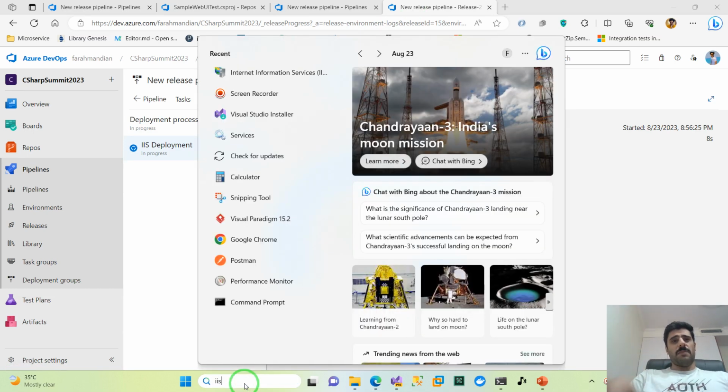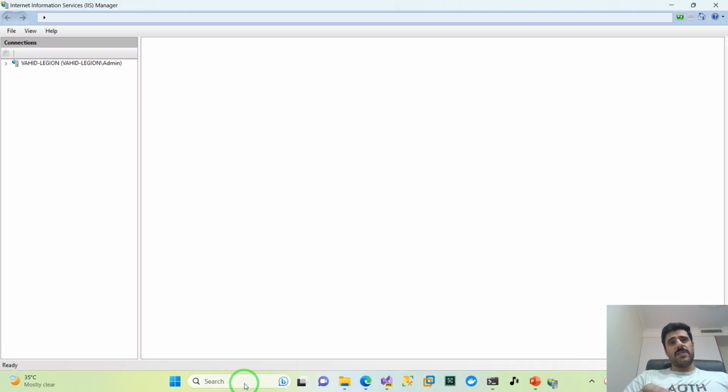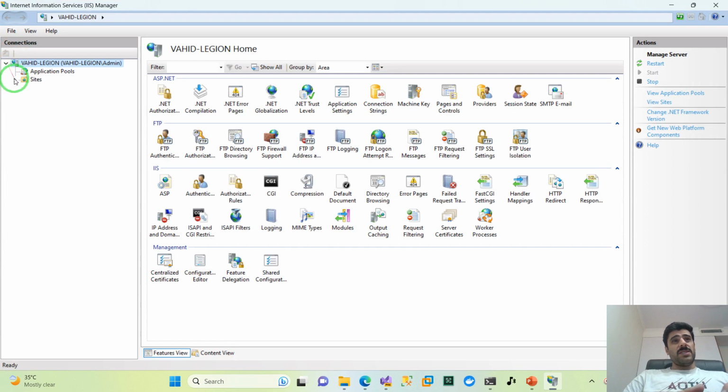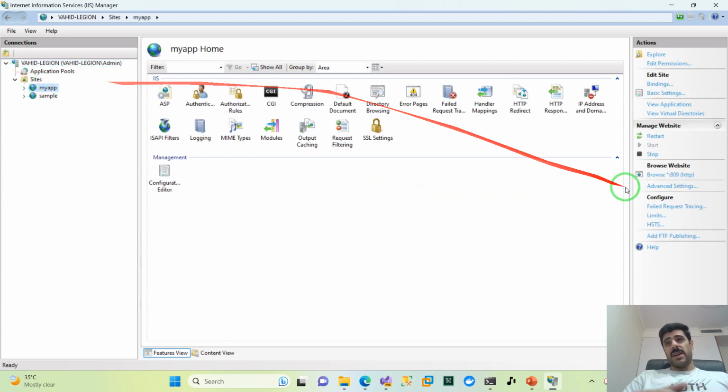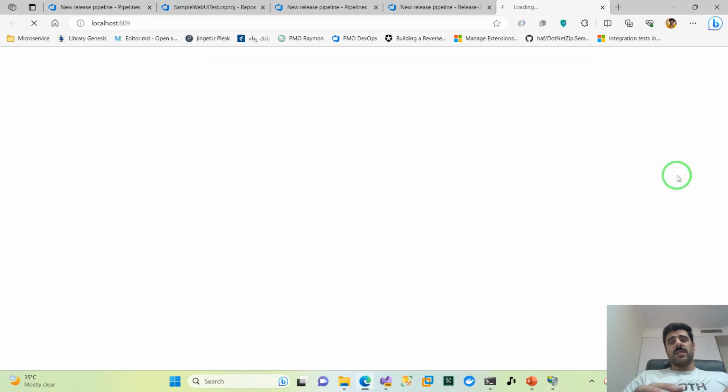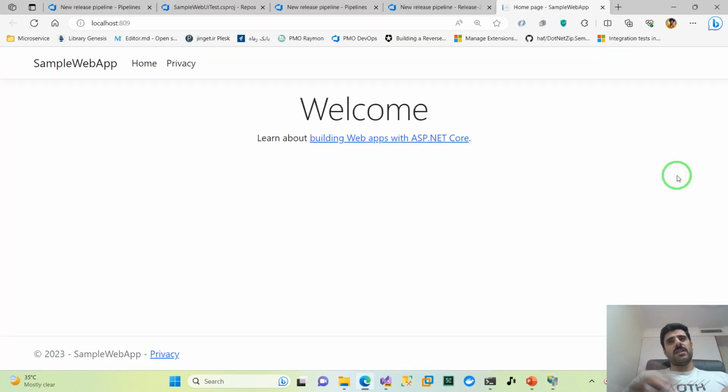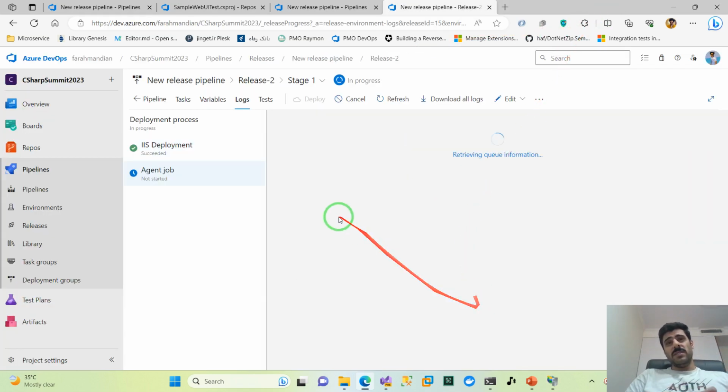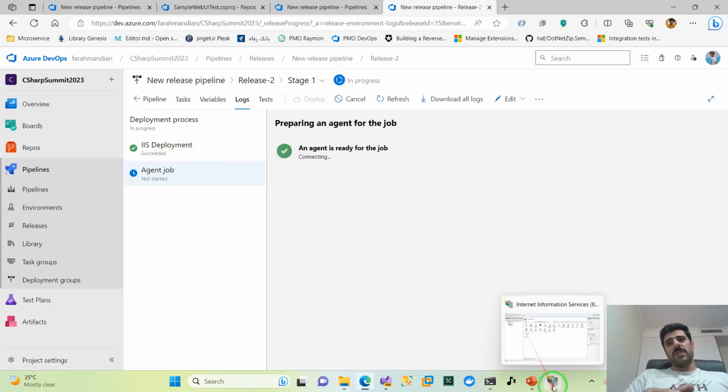While the application is being uploaded, let's open the IIS web server here. As you can see, there's a site here called My App, which is bound to port number 809. And if I click on the link, it will bring my app up. Okay, again, the IIS deployment has succeeded.